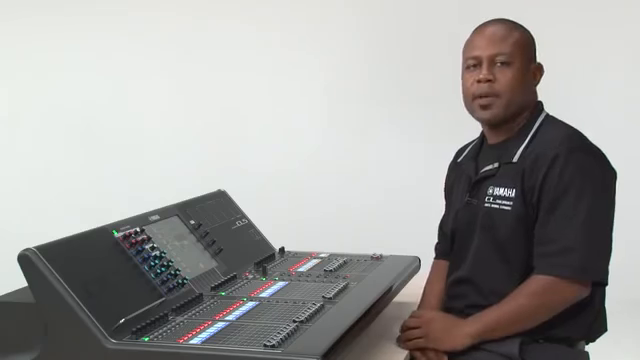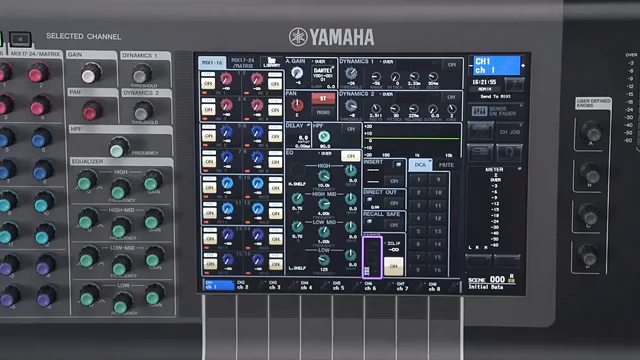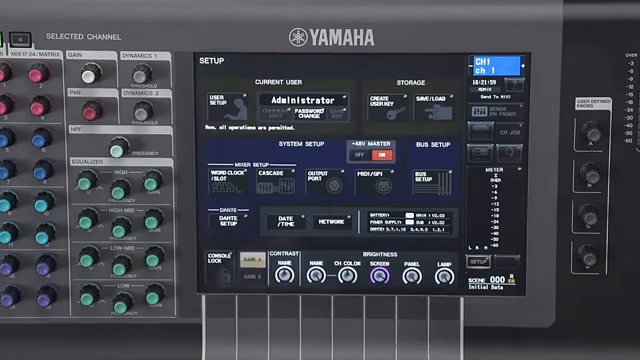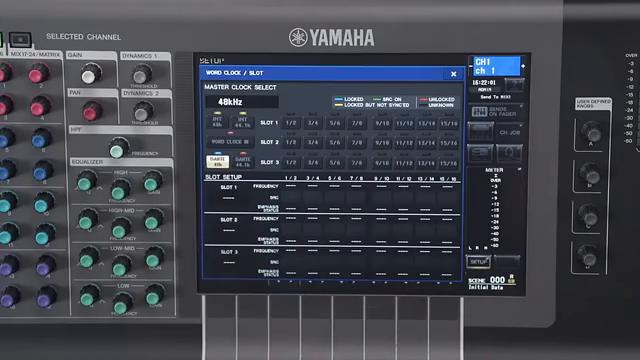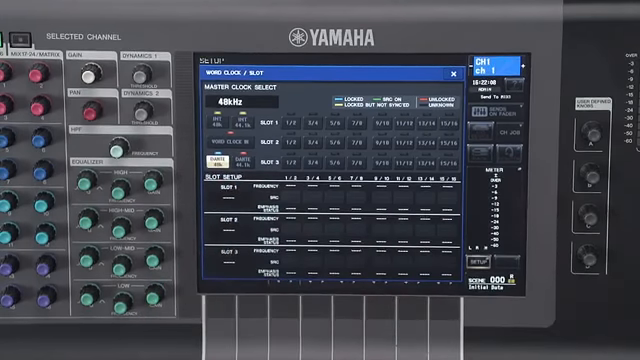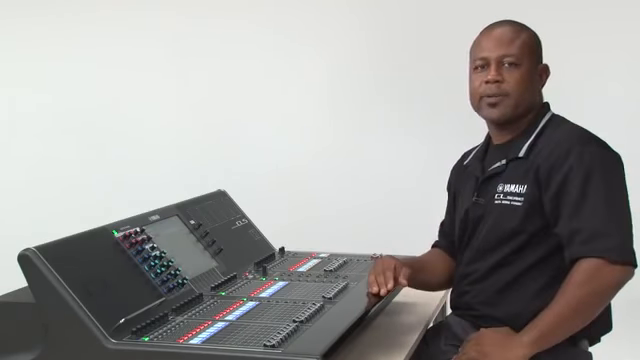the CL5. The first thing I need to do is verify that my word clock settings are correct. This is done by touching where it says Setup and then touching on the word clock icon. Here I can see that my console is set to Dante 48K, and that's perfect. That means that my console will receive its clock signal from the network.